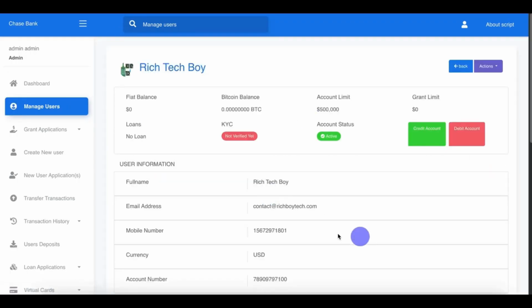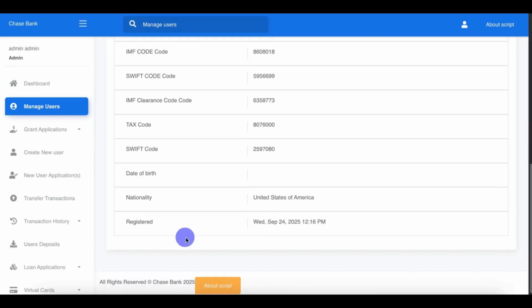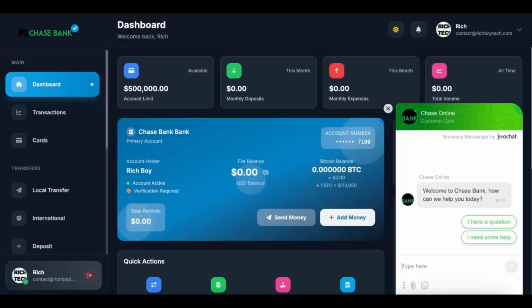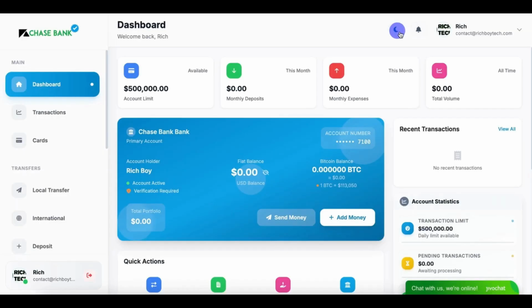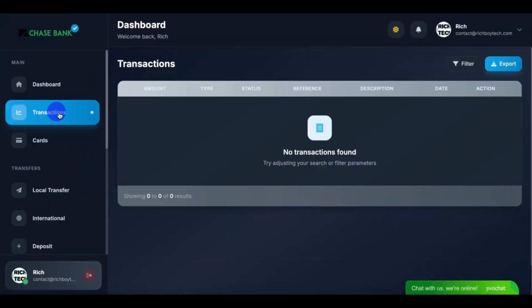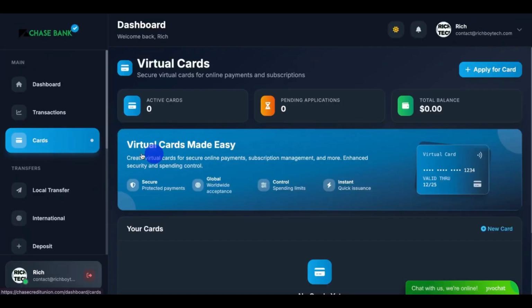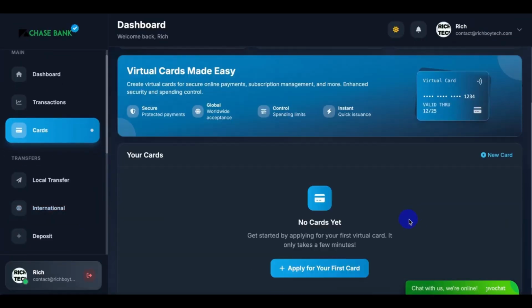So you can see our details, transfer code, everything's here. So that's the live chat. You can see the site is responsive. Let's go to the transaction section. No transaction yet. This is where you can apply for virtual card.